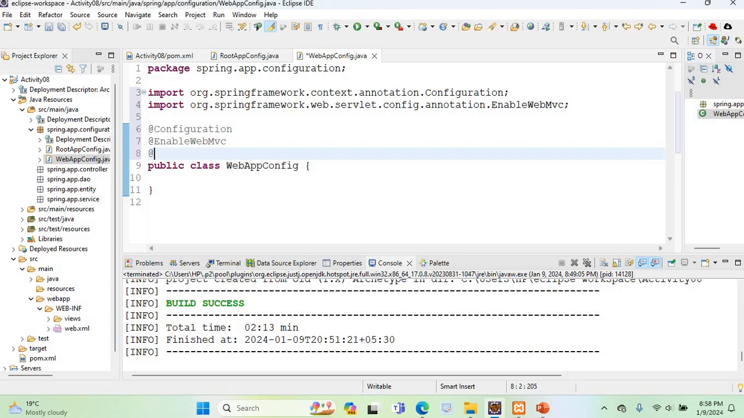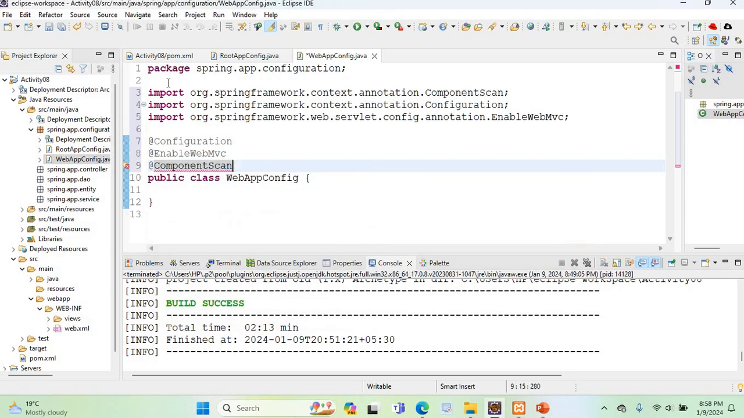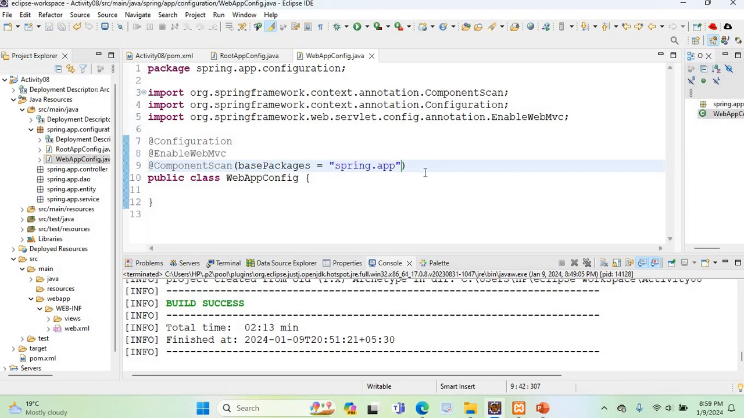So we have an annotation called Component Scan. We are going to use this Component Scan here, and then we need to tell what's the base package name. So here the base package, in my case, will be this, so I'm going to give it here like this.